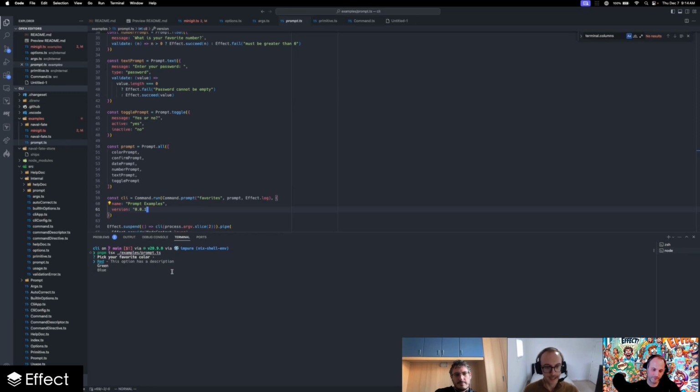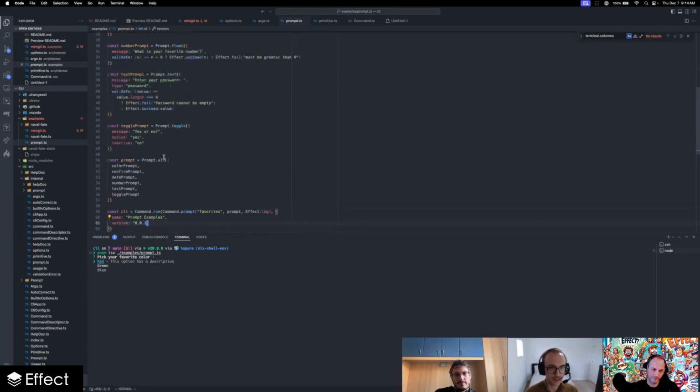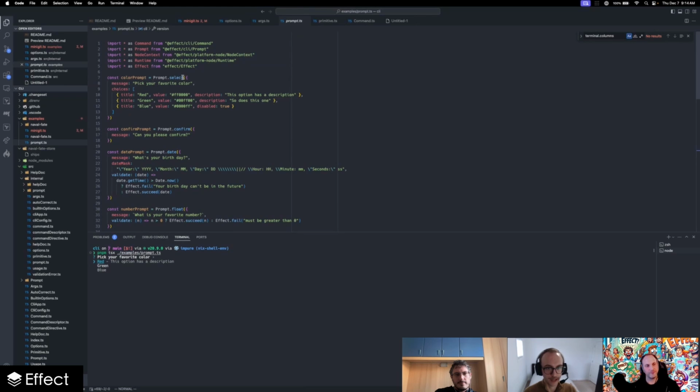So this is just, again, a kitchen sink. You can have select-based prompts where you provide descriptions. You can disable options. So these are some options that have descriptions. We can't actually select the blue option because it's disabled, but we can select red.